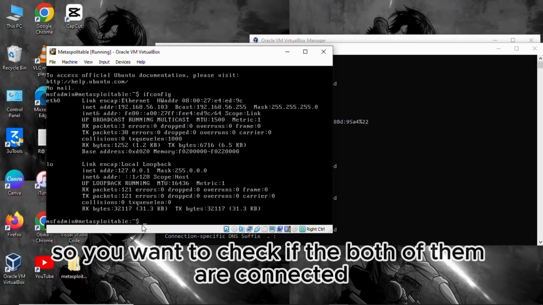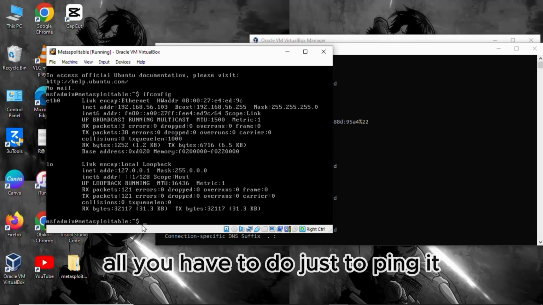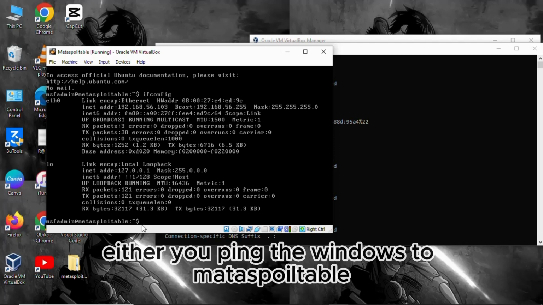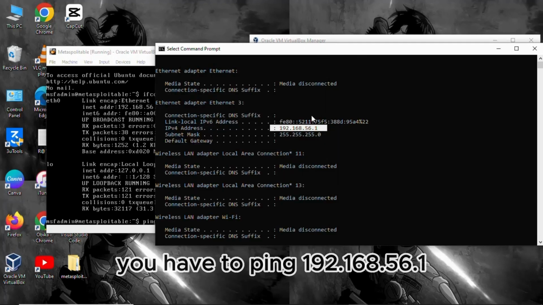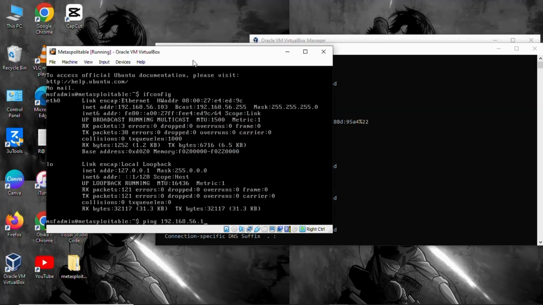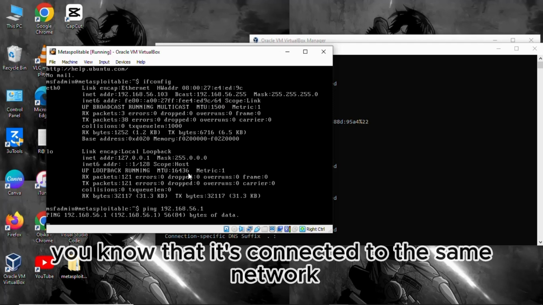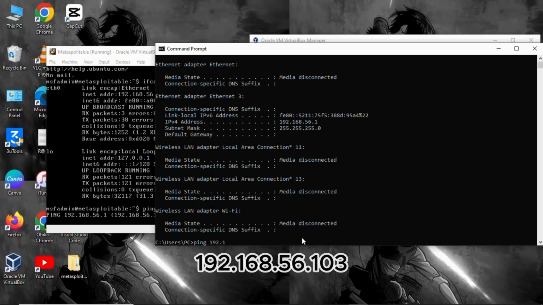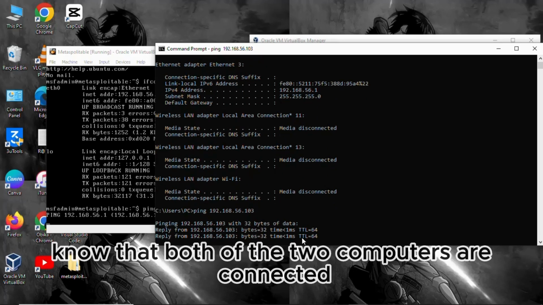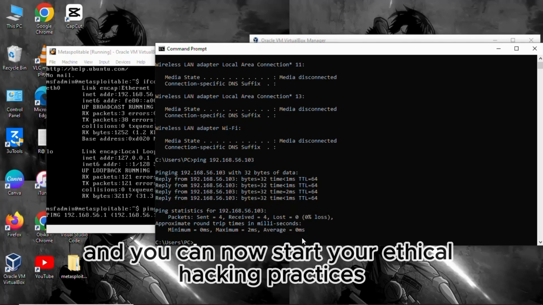So if you want to check if both of them are connected, all you have to do is ping. Either you ping from Windows to Metasploitable or from Metasploitable to Windows. For example, you ping 192.168.56.1, and when it goes through, you know that it's connected to the same network. The same here: if you ping 192.168.56.103 and it goes through, you know that both computers are connected, and you can now start your ethical hacking practices.